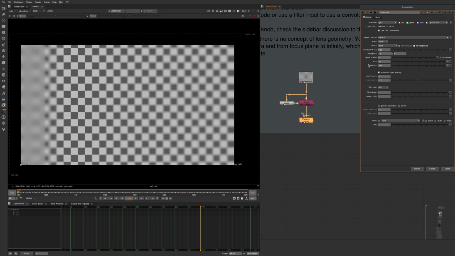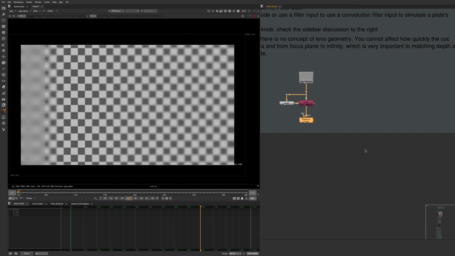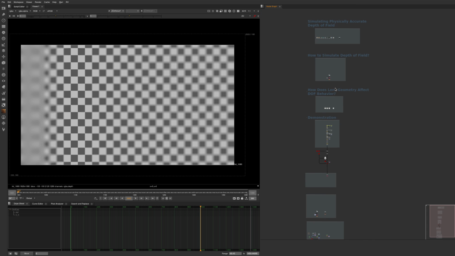But if you're simulating depth of field in a plate that was shot with a camera with a known focal length value, a known focus distance, and a known film back size, you can use that information to simulate the depth of field that's happening in the plate instead of using the ZDefocus, which gives you an approximation of the actual behavior of a lens in the real world. So how do you do that?